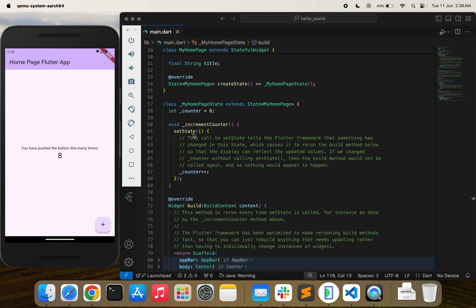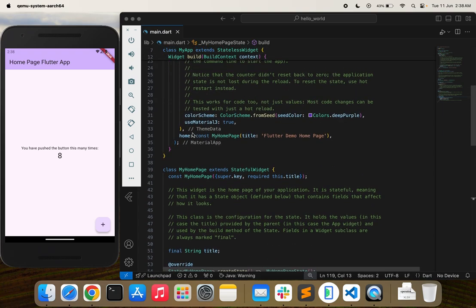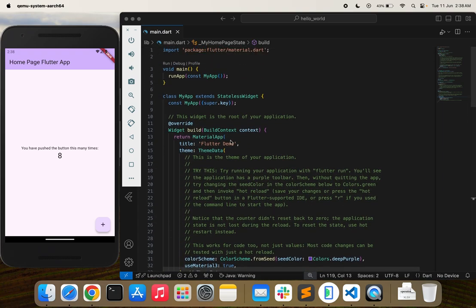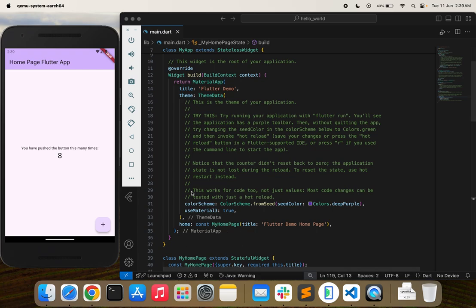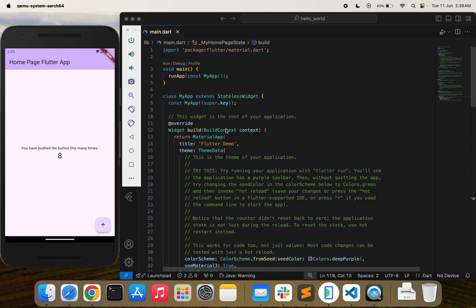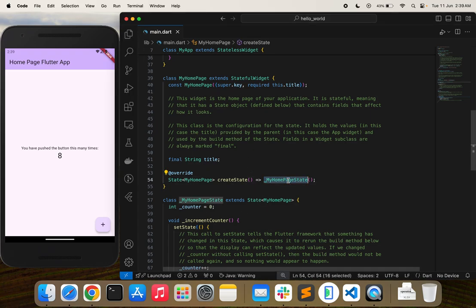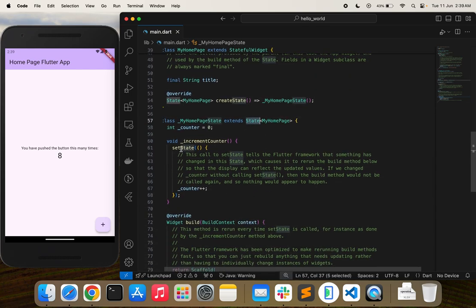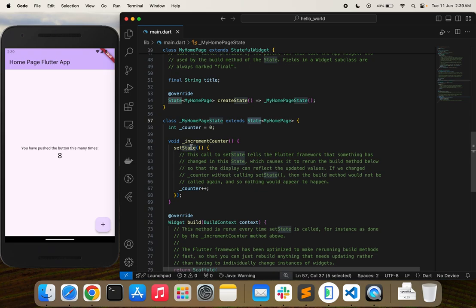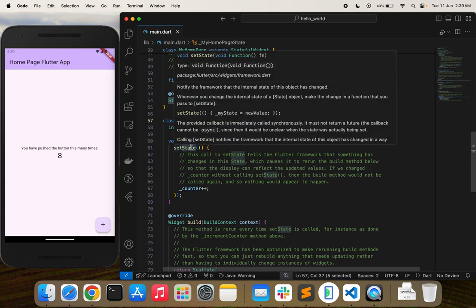The increment counter simply accesses our state. Remember I said something about stateful widget and stateless widget. This stateless widget, nothing can happen in it because it cannot be changed. It is a constant widget that stays the way it is. Now, how about the stateful widget? You can have a lot of things changing in it, including another class that has a state. Now, this state itself makes us able to access the built-in setState function.